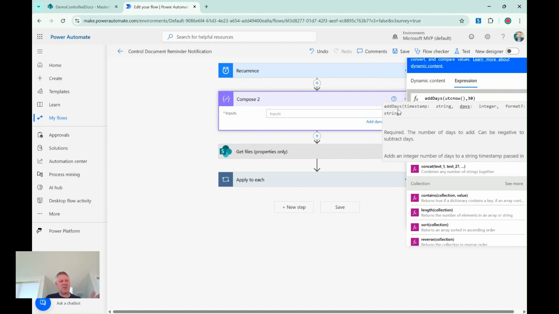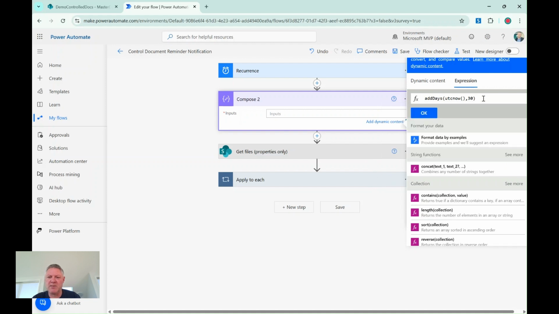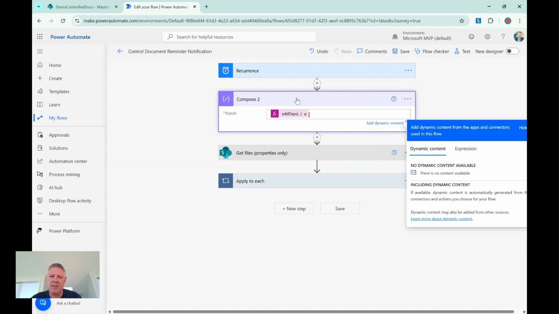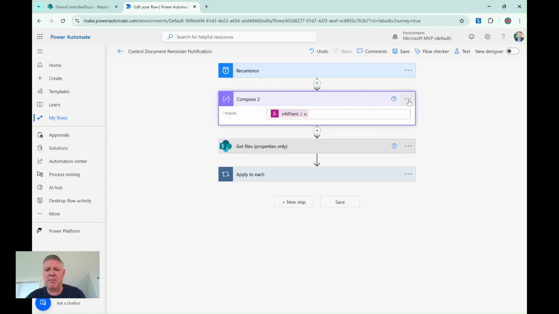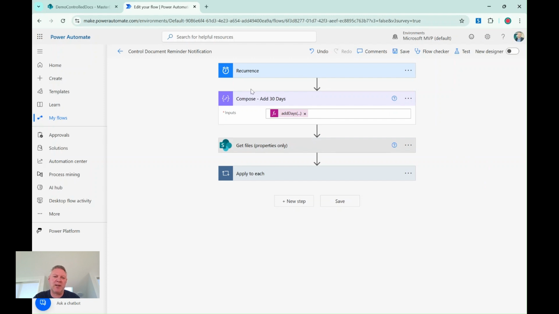And then what the workflow is going to do is look for anything due within the next 30 days or in the past. So that's how you calculate forward. And because we're using a compose, or a variable, you could use the same thing with the date variable. I'm just going to rename this one here to "add 30 days". That's just giving me a label so I can see what this is doing later.